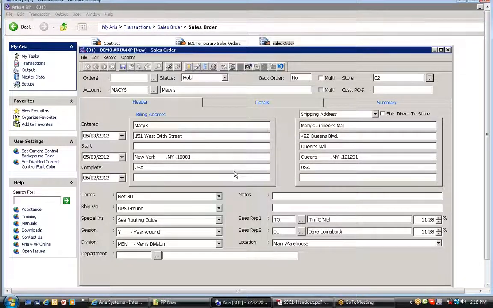If I say yes, then you will notice now the ship to address has been updated with the store address. So you do not need to retype anything. The system already knows for that store number 02 for Macy's, this is the correct ship to address from the master files. So it picks up the ship to address, the state, the city, and so on.